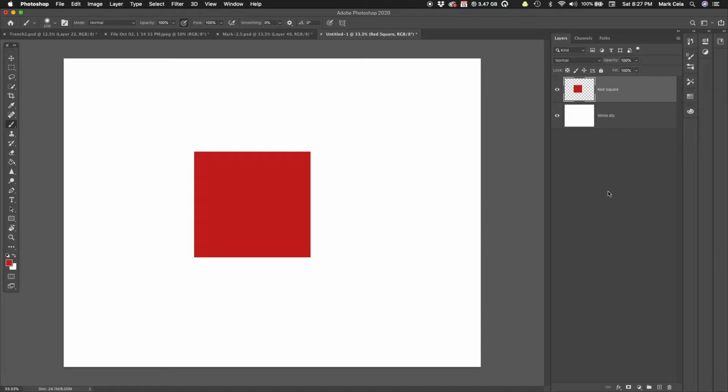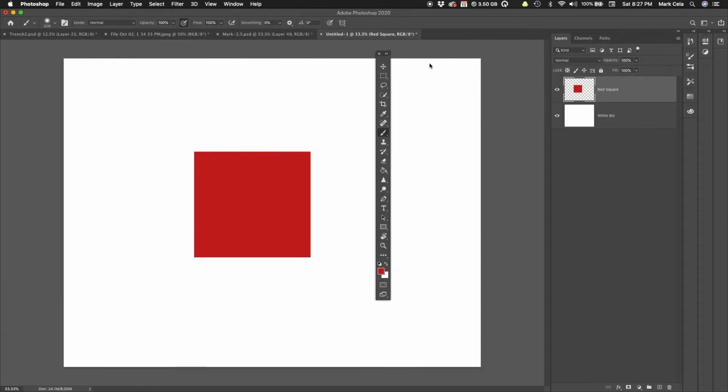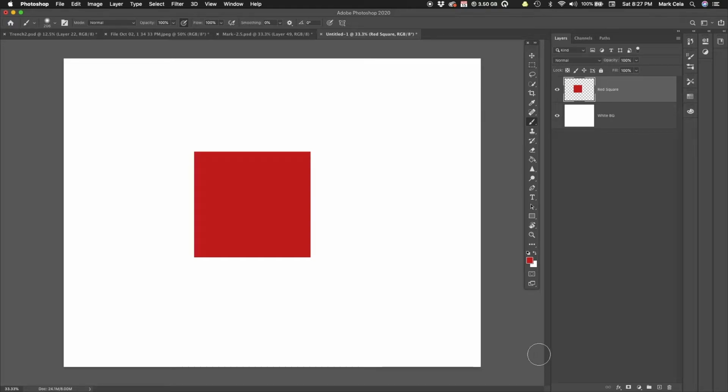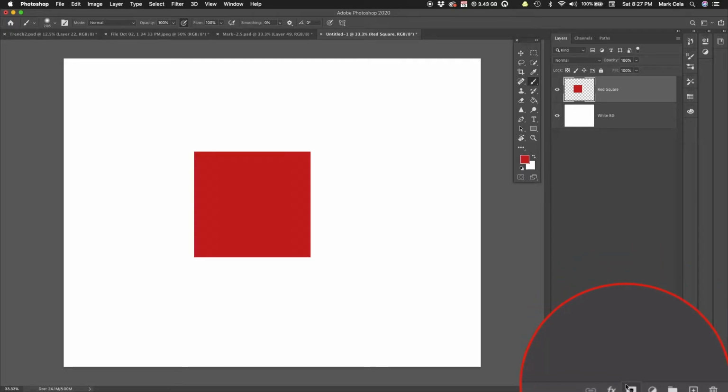Let's talk about how to add a mask and how it slightly changes the interface in Photoshop when you do this. For the sake of the demonstration, I'm going to bring the toolbar over so that you can see some changes that happen here. Down here in the layers window, we've got this little icon that is a rectangle with a little gray circle in it. If you leave your cursor over it long enough, it'll say add layer mask. Whenever we click on this, two things happen.